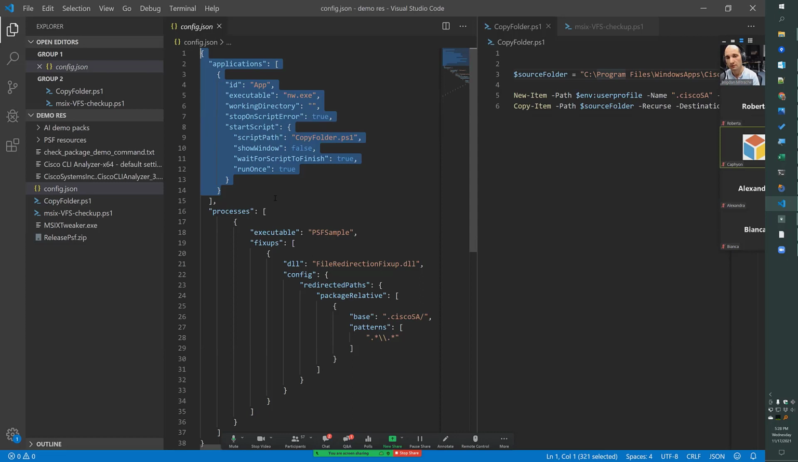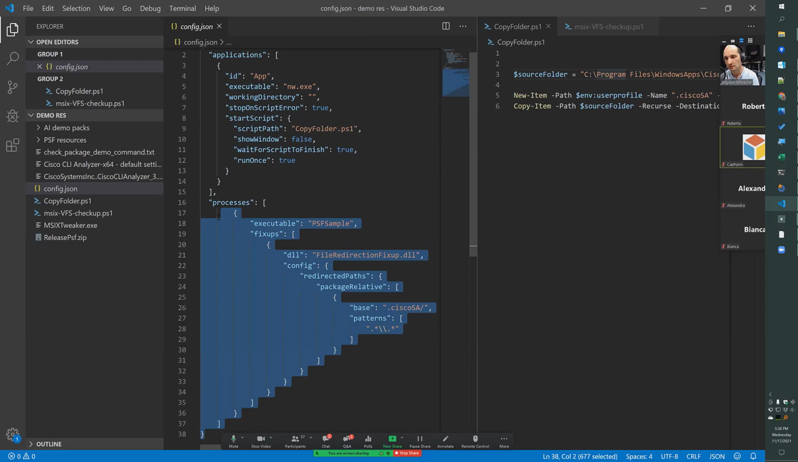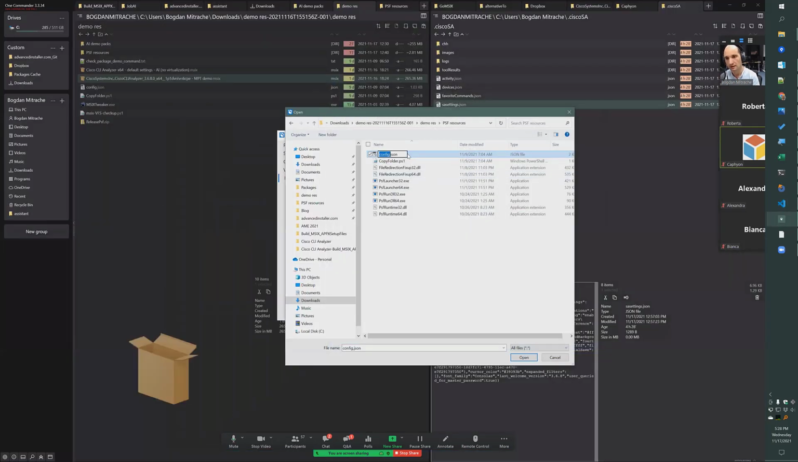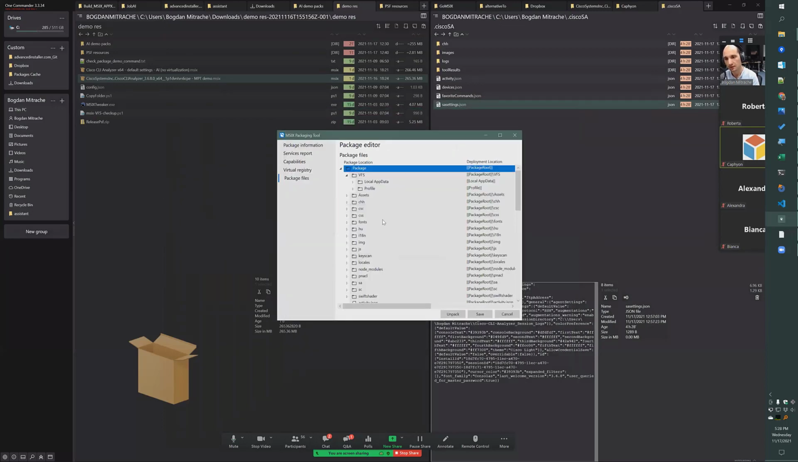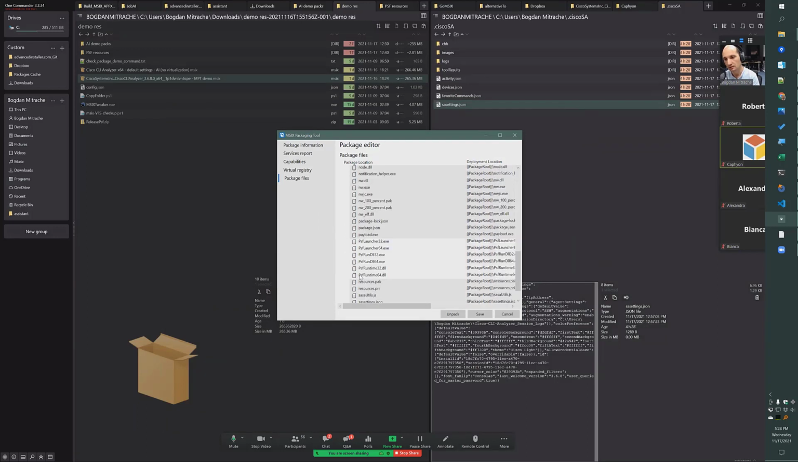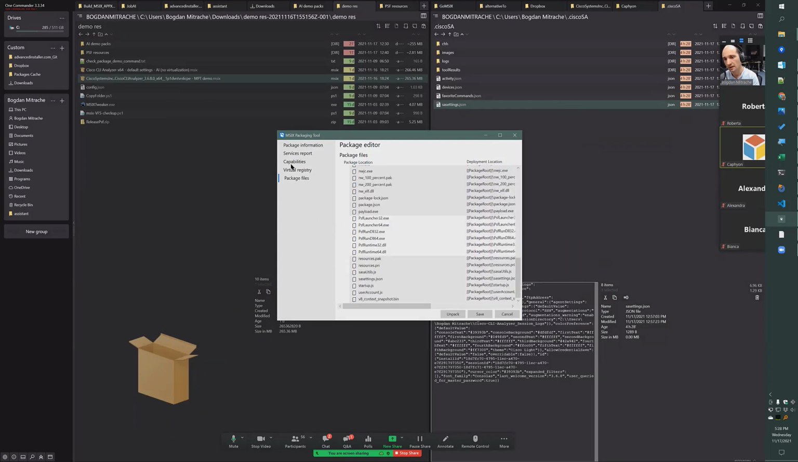And if you are also copying files outside of AppData, you also need to include this part in your config, which is instructing the PSF launcher to always perform a file redirection when the application is trying to load files from a folder. In this case, it is the folder from the user root profile. So now you have to take all of these files and add them inside your package. If you look here, you can see the files have been added into the package.